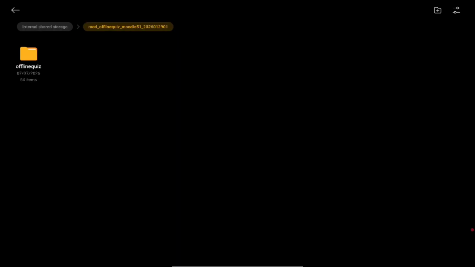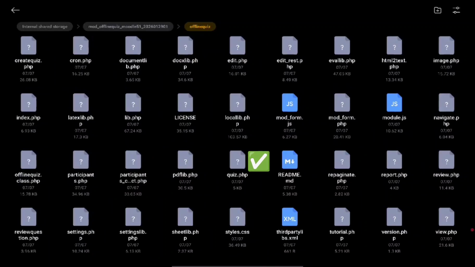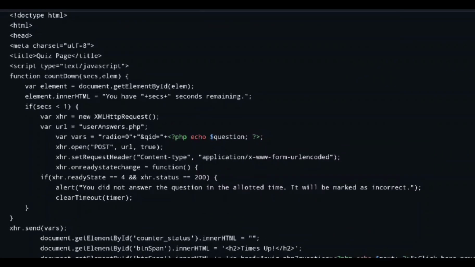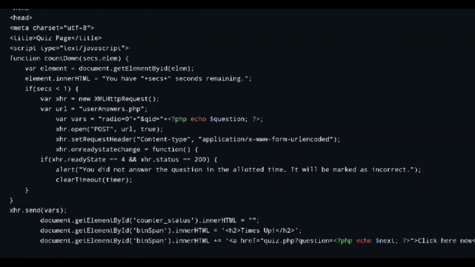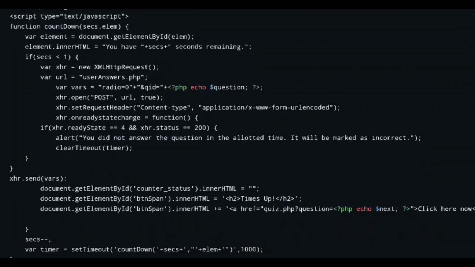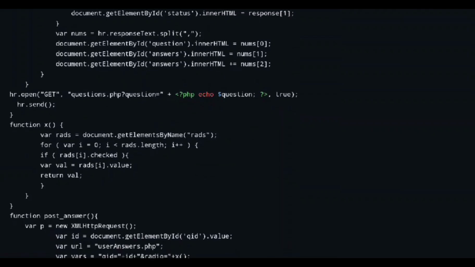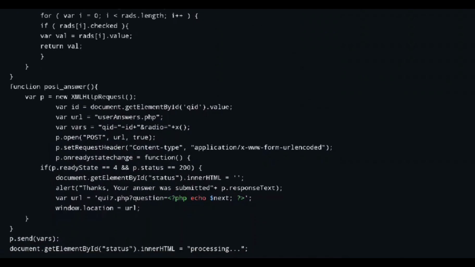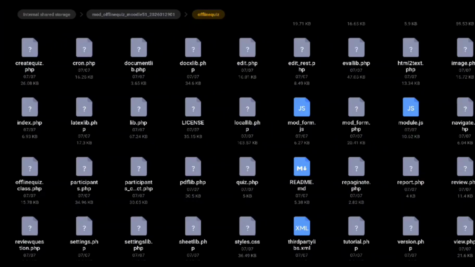Here, if you open the quiz.php file, scroll down, you can see this part of the code invokes the questions. And as you select the answer from options, maybe radio buttons, the user answers file is in turn invoked. Right here, if you see.